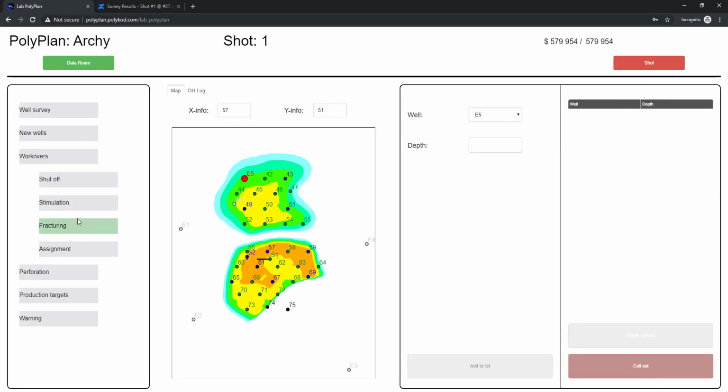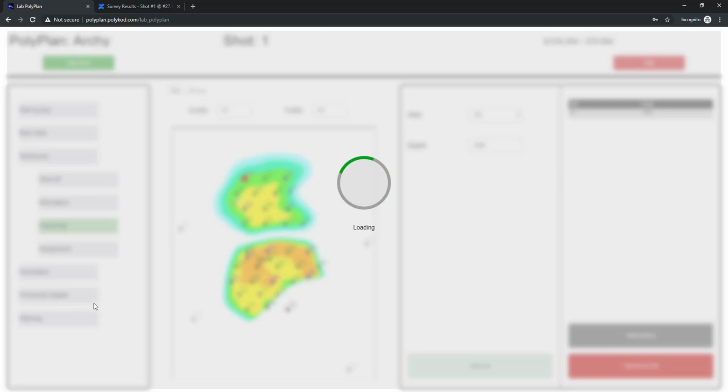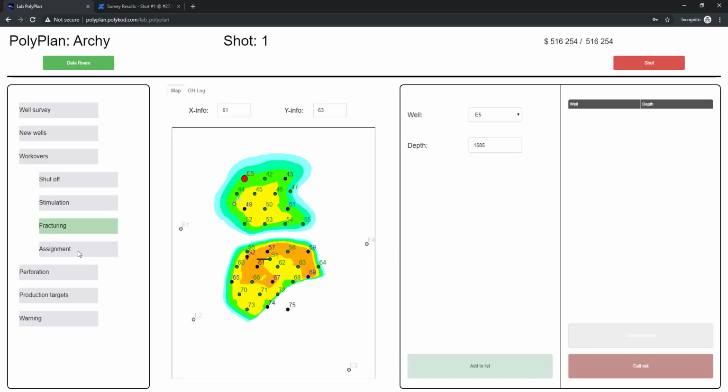The next one is the fracturing. The algorithm is the same as in the new wells. And the last one is the assignment. We can convert the producer to the injector and injector to the producer. Let's convert the well number 64.